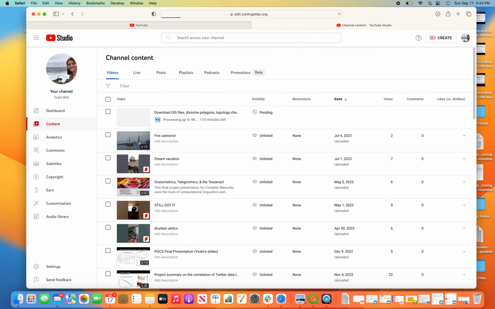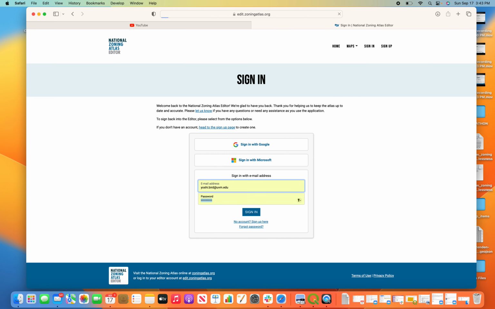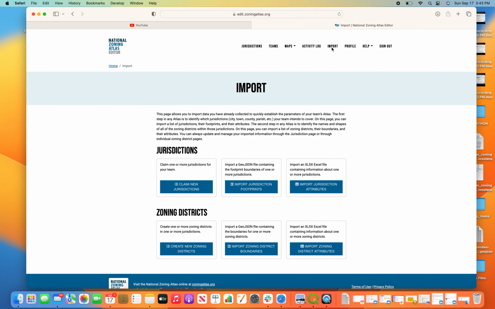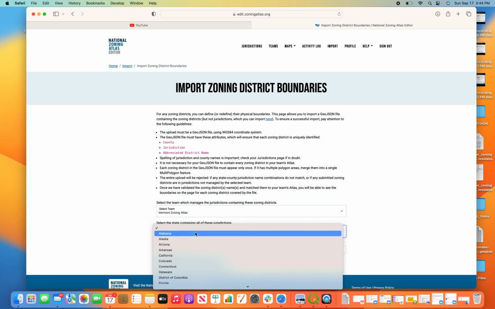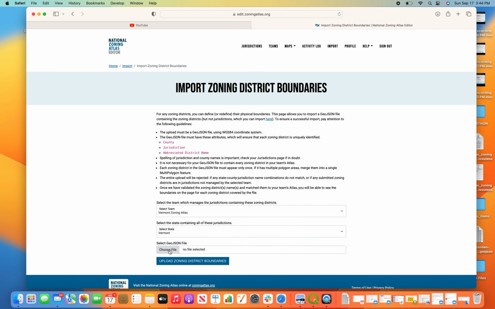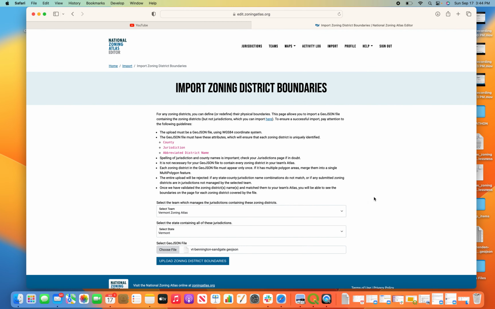Typically, you would go to edit.zoningatlas.org. You would sign in, and I'm going to sign myself in. You would say I'm going to import my file, and I'm going to import my zoning district boundaries. You're going to select the team as Vermont Zoning Atlas. You're going to select the state as Vermont, and then you would choose the file. I would go to my desktop. I would say Bennington, Sandgate. I would say upload that, and then I would click the button that would upload the district boundaries.